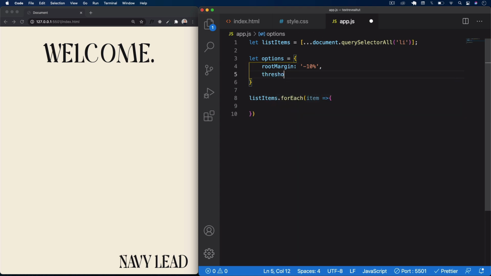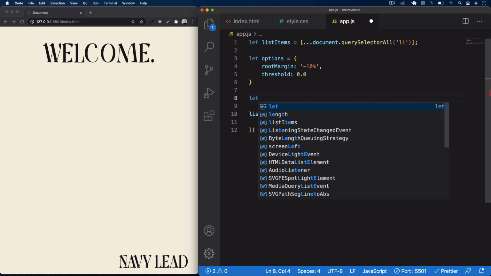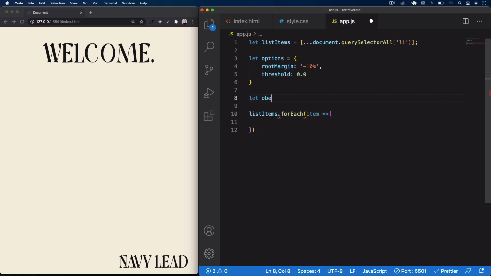And then the second item is the threshold. We'll just select 0.0, so there's 0 threshold for the time being. You can change these to your personal taste. As I say, I'll explain these in a second. And then the next thing we need to do is instantiate an observer. So we'll say let observer equal new IntersectionObserver, like so.